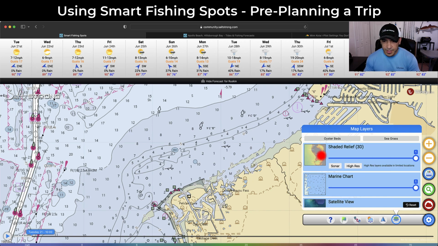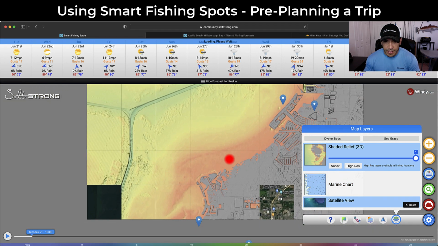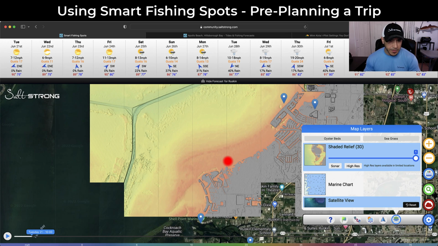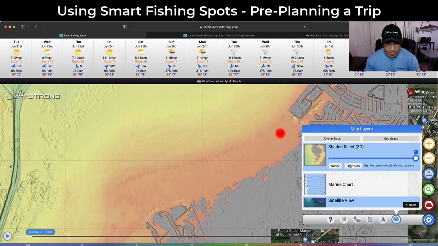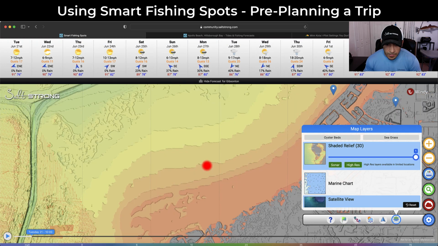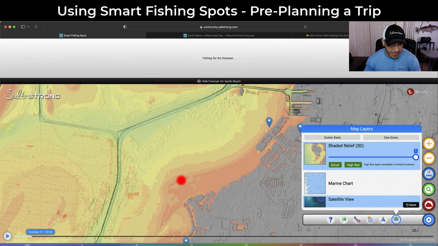And then also the shaded relief, which will give you sort of an underwater view of what the bottom contours actually look like. Some deeper potholes, some deeper cuts. As you can see, there's a deeper sort of channel that runs in right here. And then you can see the rest is pretty much just wide open flat. So no real depth contours out there. But if you were to zoom out a little more, you can see some more depth contours there. The lighter colors are actually the deeper areas, and the darker colors here are actually the more shallow areas. So definitely keep that in mind when you're planning your trip.